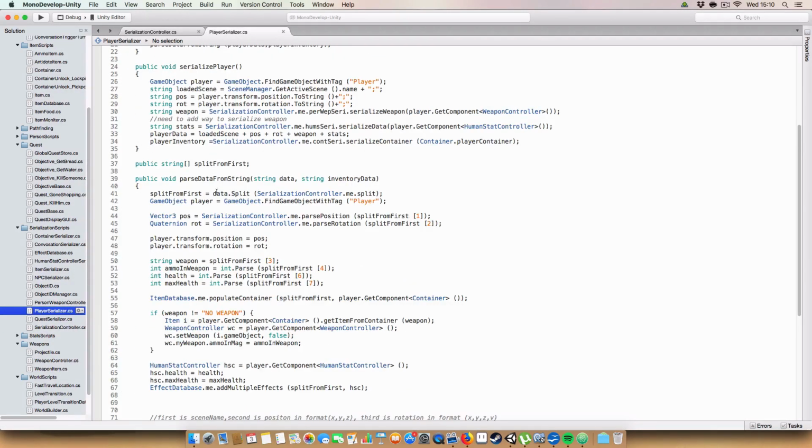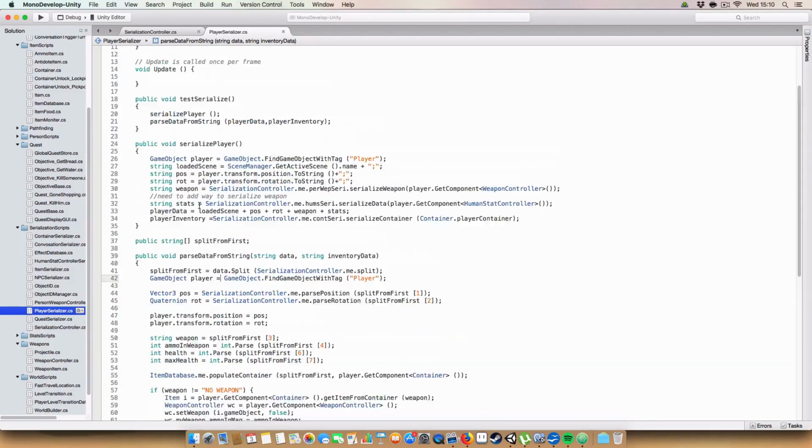First off, we split the data with a semicolon. Then we find the player object in the scene, just by using the player tag.